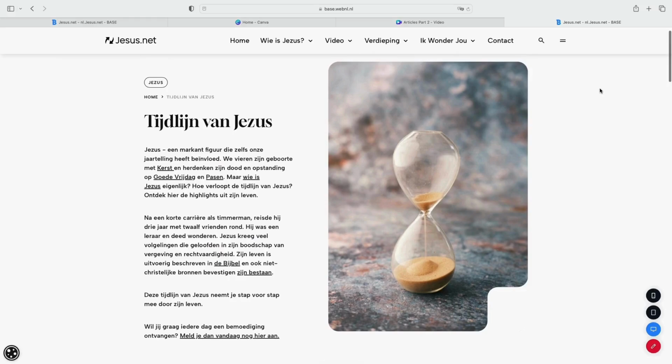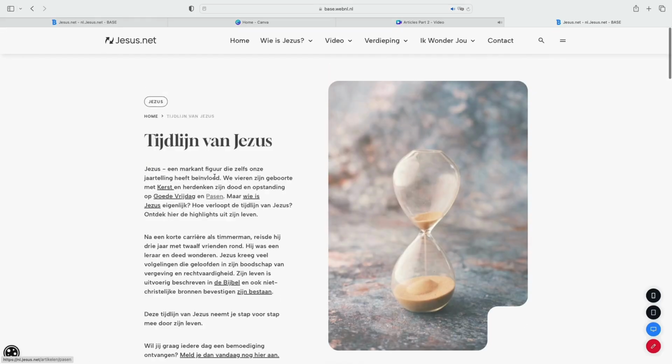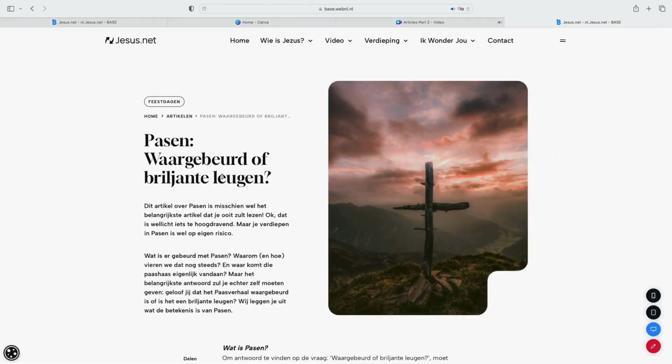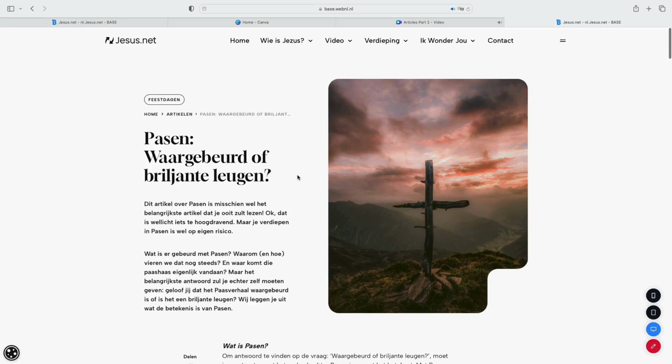Links are used to transfer you to another page, either internally or externally. Links can be added to pieces of text or buttons. Let's look at this example. In this article, these words are underlined, meaning they have a link. Let's click on the words. And you can see it takes you to a different page.